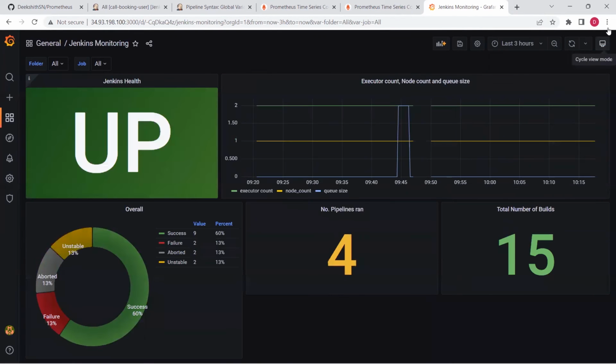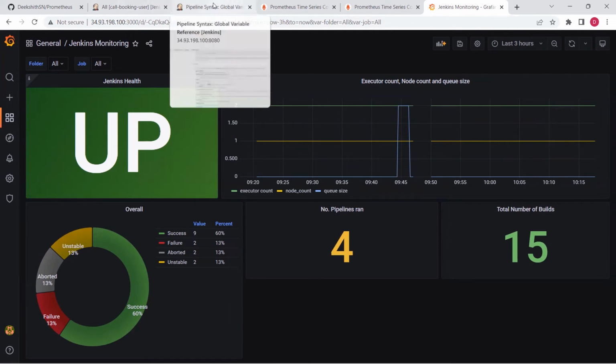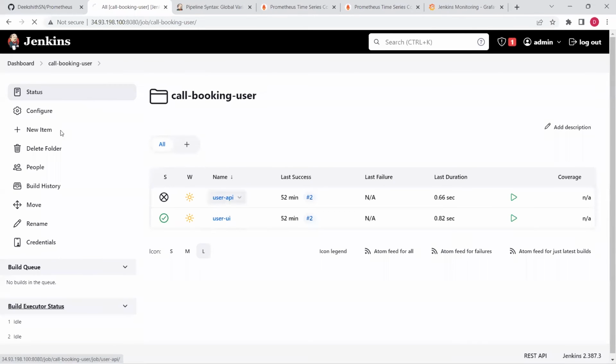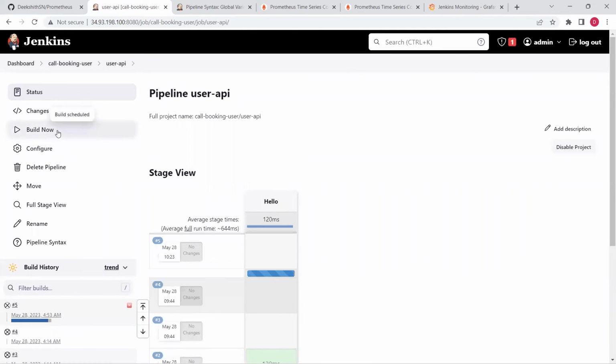Okay, so that the value is not shown in red, because if it is red, then it shows as a danger sign. So 15 builds are not a danger. That's the reason I don't want to show it in red color. So let's generate a few builds in the meantime, because the number is low. Maybe I will build the jobs a few more times, so that the data will get updated.